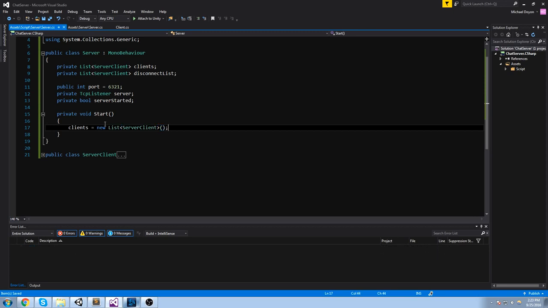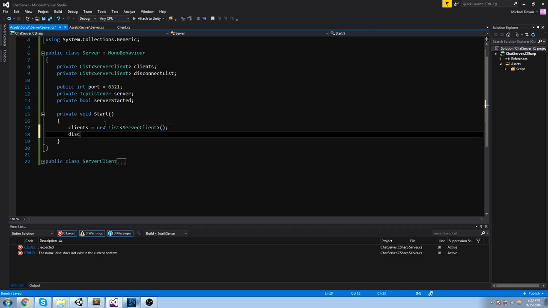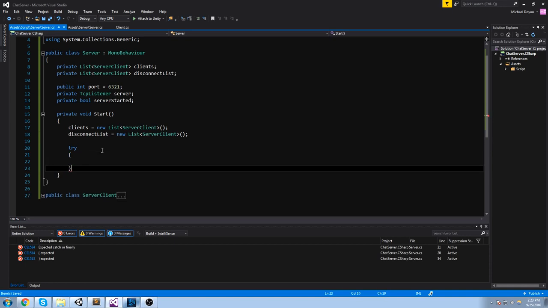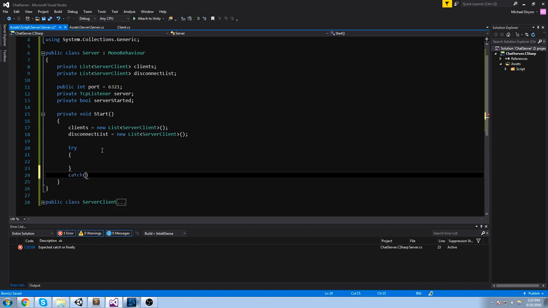So clients is equal to a new list of client, and same thing for the disconnect list, a new list of clients. And now this is where the fun part begins. This is where it gets a little bit messed up. We're going to do a try-catch at first. So let's do a try and a catch, catching the exception e.